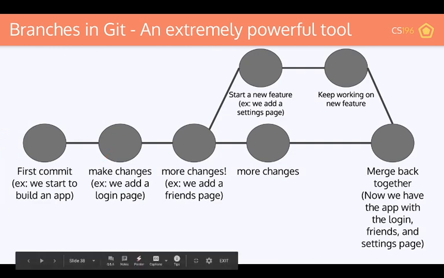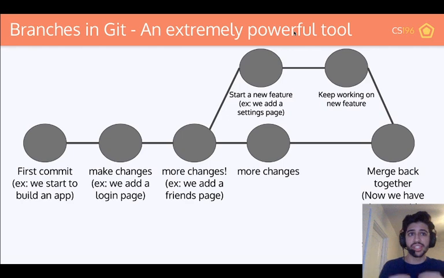So, that's the idea of branching. These are the goals of branching.